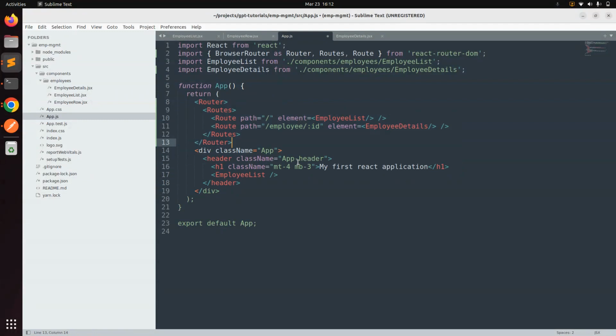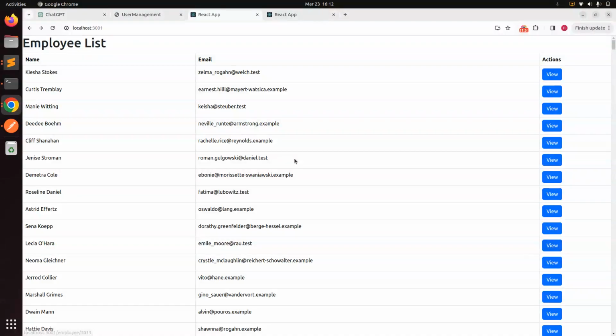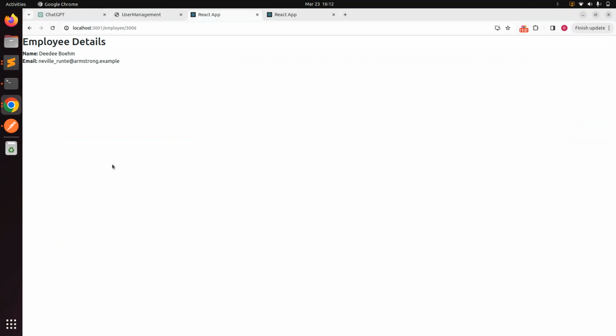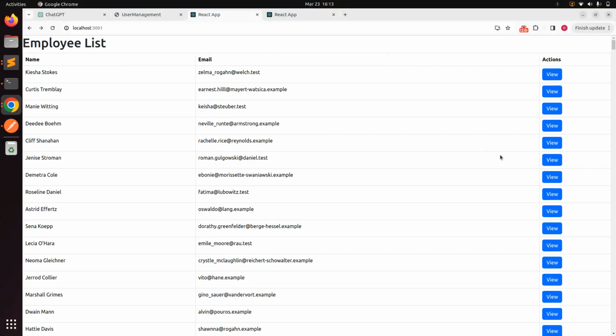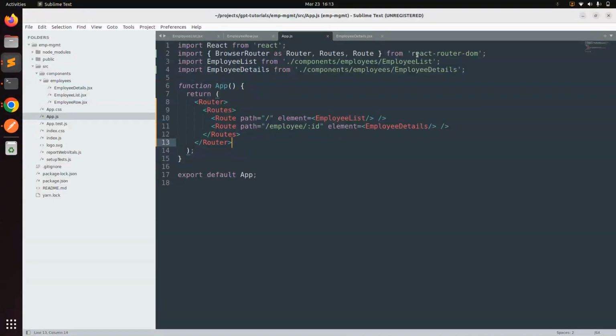But for now, our purpose was fulfilled, that we just wanted to implement this navigation into our React app. You can see that the navigation is working fine. Whenever you click on the view button, it will redirect you to the show page of an employee's details. Then you can implement the rest of the attributes here. If you click on another view button, it will take you to a different employee's detail page. So this is how we can use routing in our application.